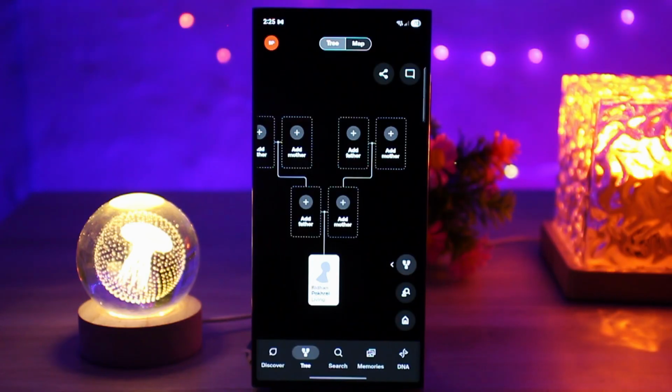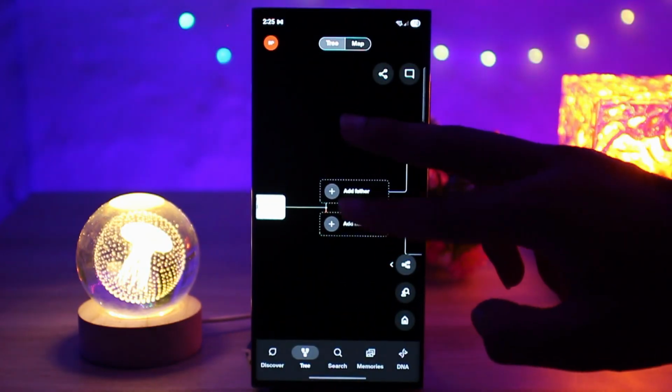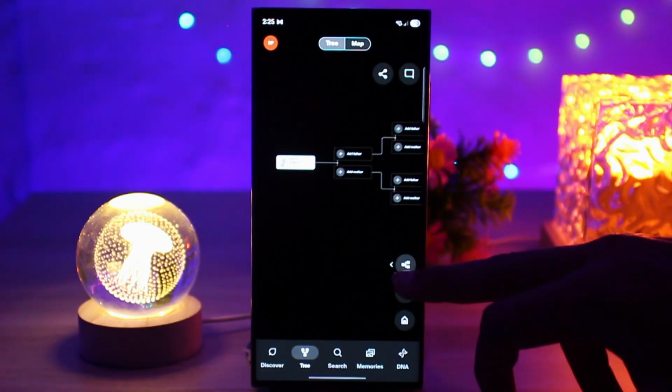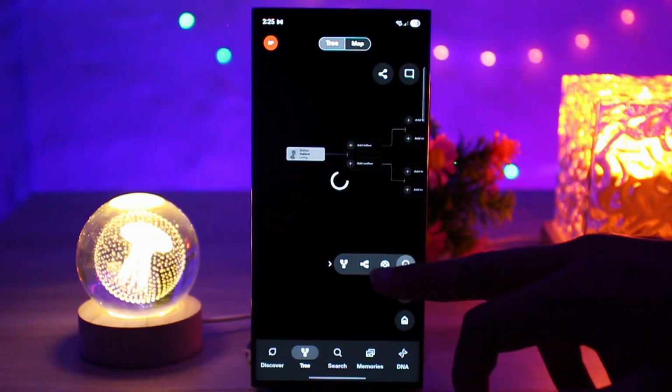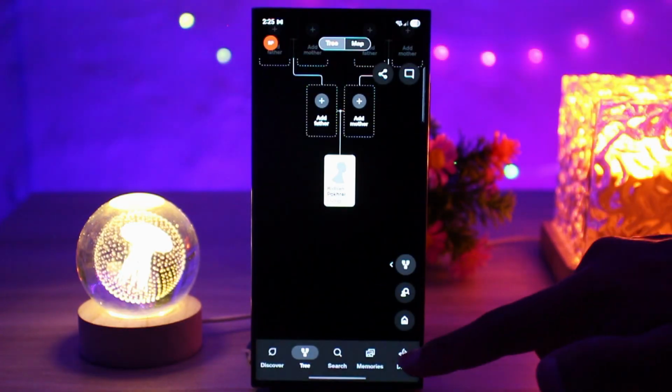Next, open the second tree that you want to merge. Review it carefully and make sure you know which individuals overlap between the two trees. You can simply click here, and like this you can also see. You can also sort by the name.